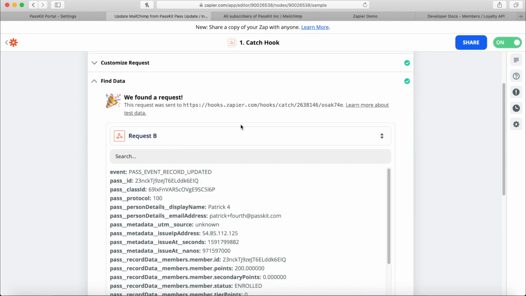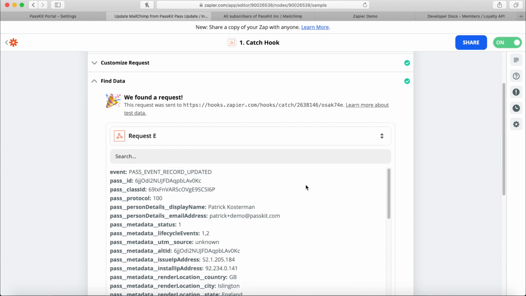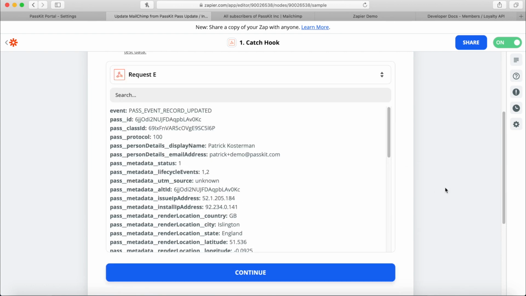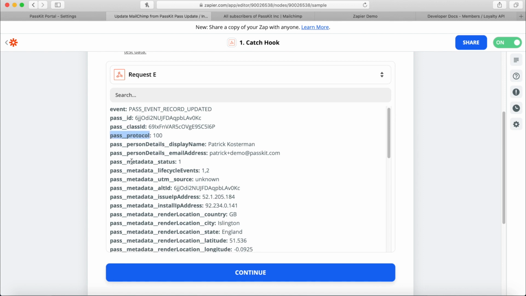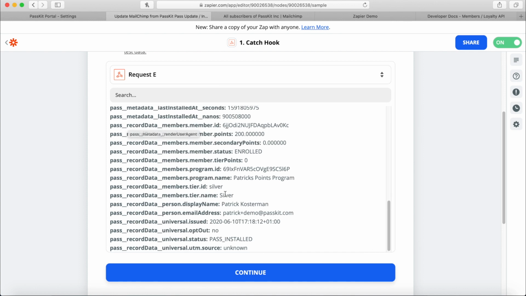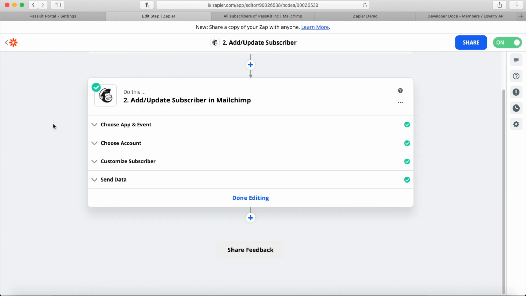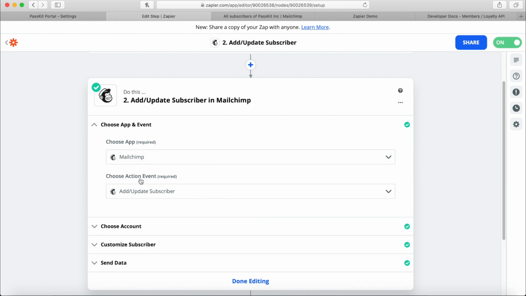Find data. Zapier is going to ask you to post here, and it's just going to use this data here. Again, we can see that Zapier, for nested objects, uses double underscores. And I went into detail in my previous video on how to capture data being posted into Zapier. But ultimately, we want to get that data and update the subscriber with it.